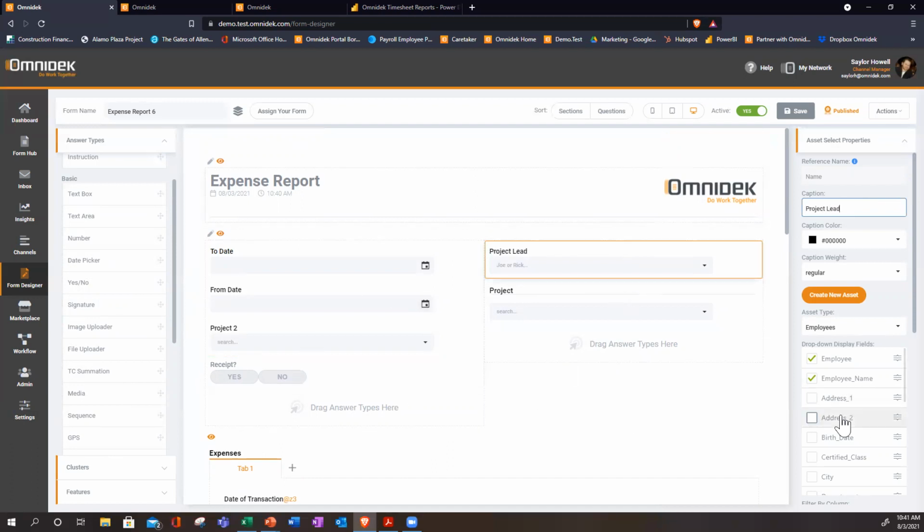So, and what you can see here on the right is we're actually connecting to the data tables within your ERP system. So maybe I want the employee, I want employee name, but I also want what city they're in. So now that's going to add more of the data that we need on this form.